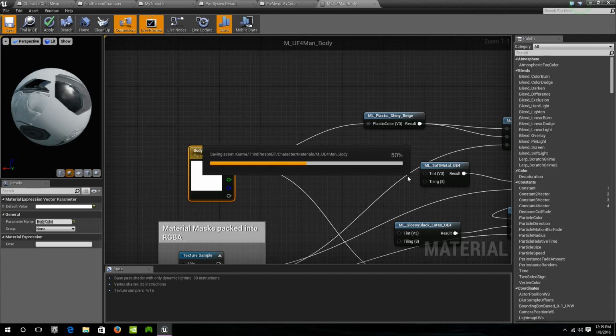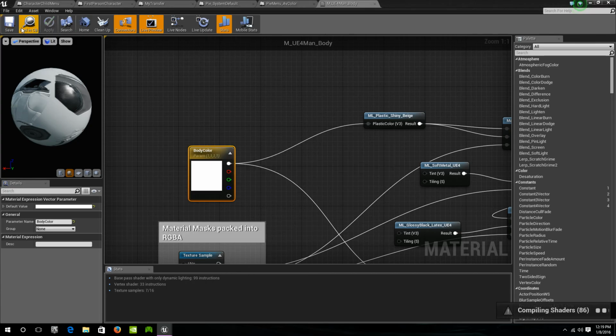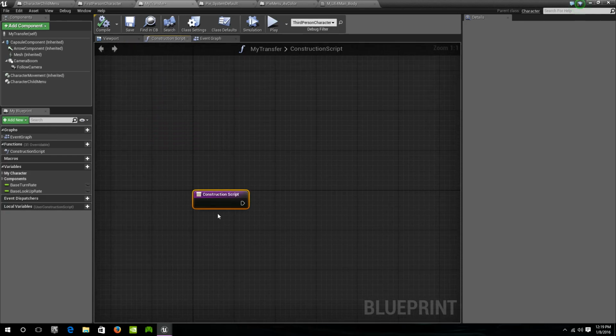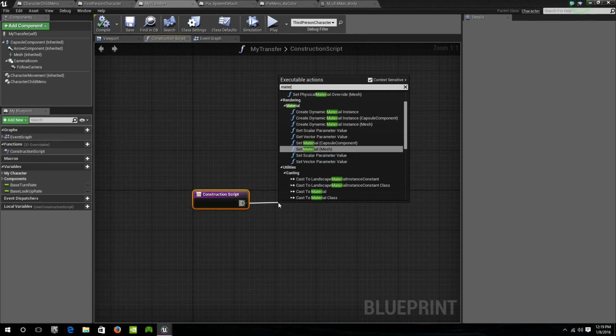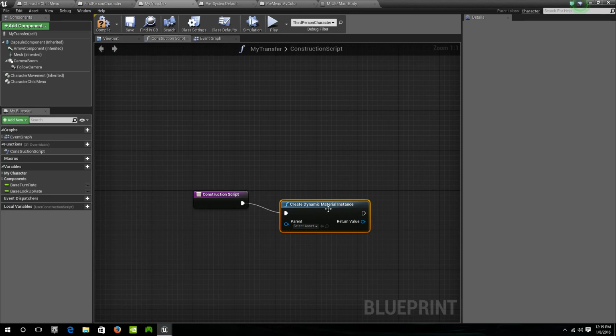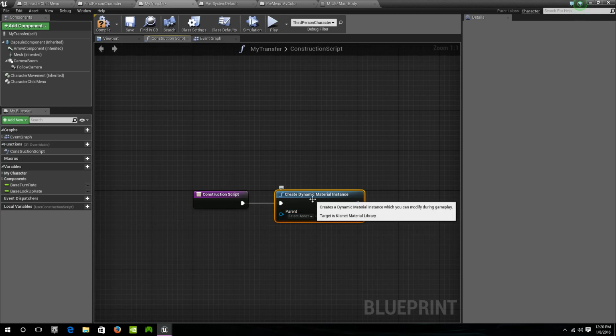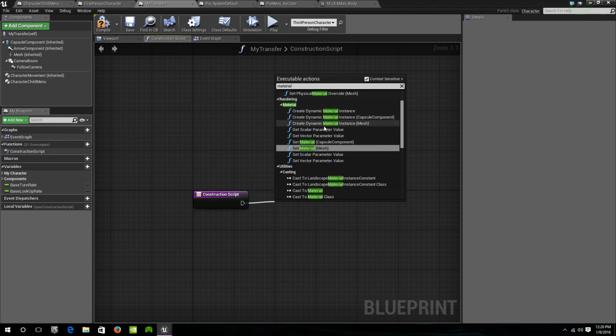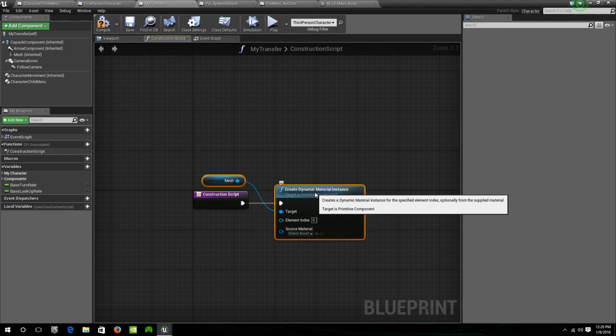This will just take a second. So excuse me for that. Okay, so now that I copied body color for the parameter name, I'm going to go into transfer. On construction, I'm going to create dynamic material instance. So let me see. Now, there we go, for the mesh. I know it would have been the same thing if I had just dragged out the mesh and plugged it in, but here we go.